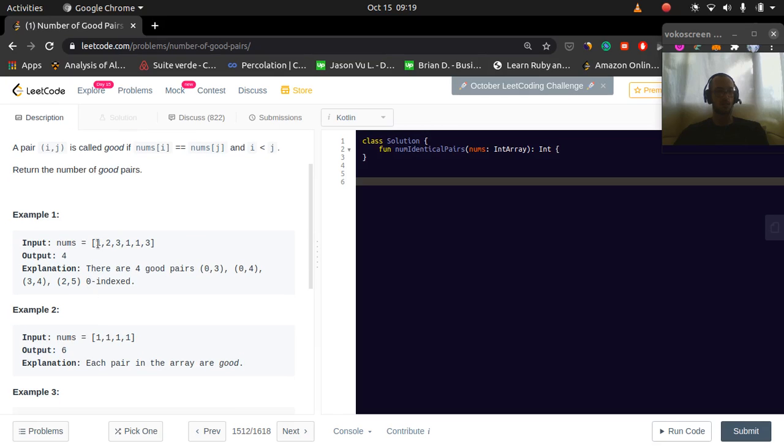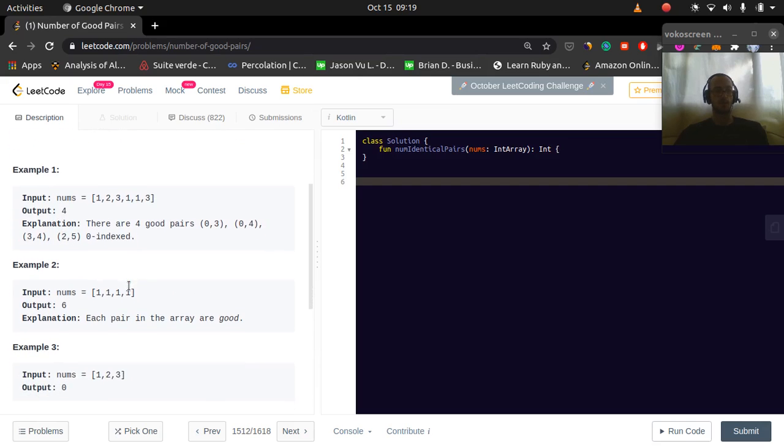Here, for example, the indexes of 1 are 0, 3, and 4. So 0 and 3 would be a good pair, and also 0 and 4, and 3 and 4, because the values are equal and the first index is smaller than the second. As well, 2 and 5 are the indexes for 3. So that's the idea here: we want to find good pairs.